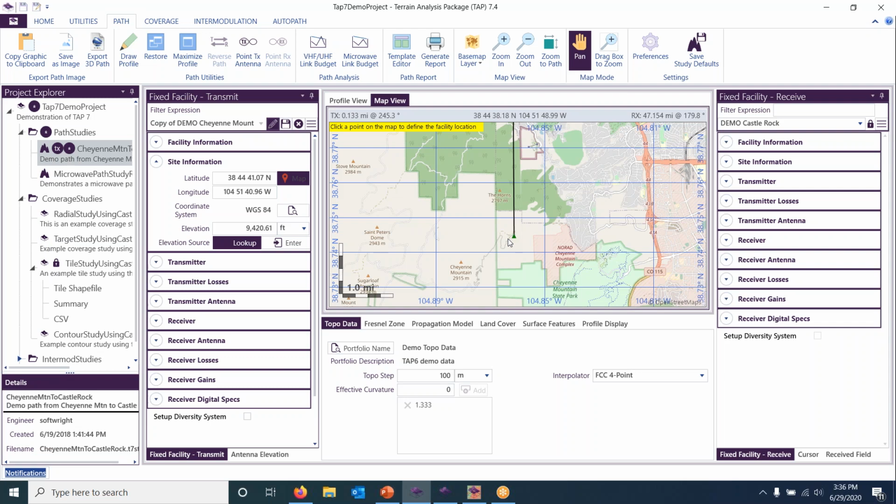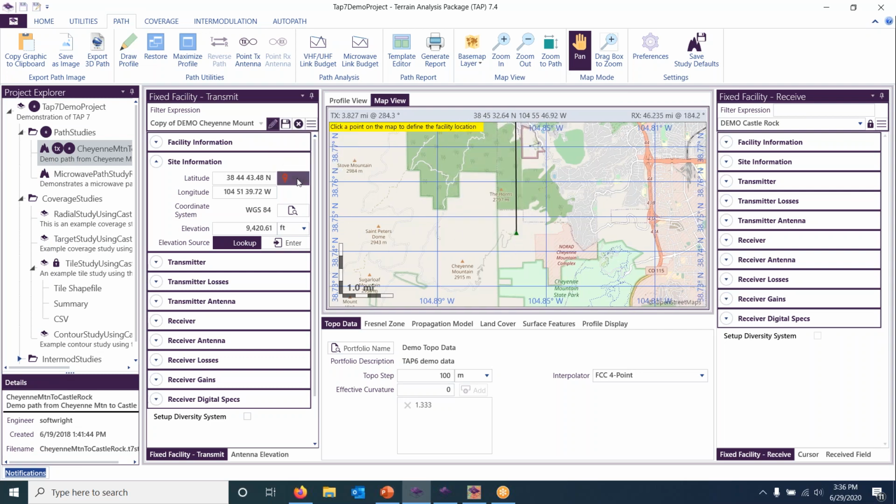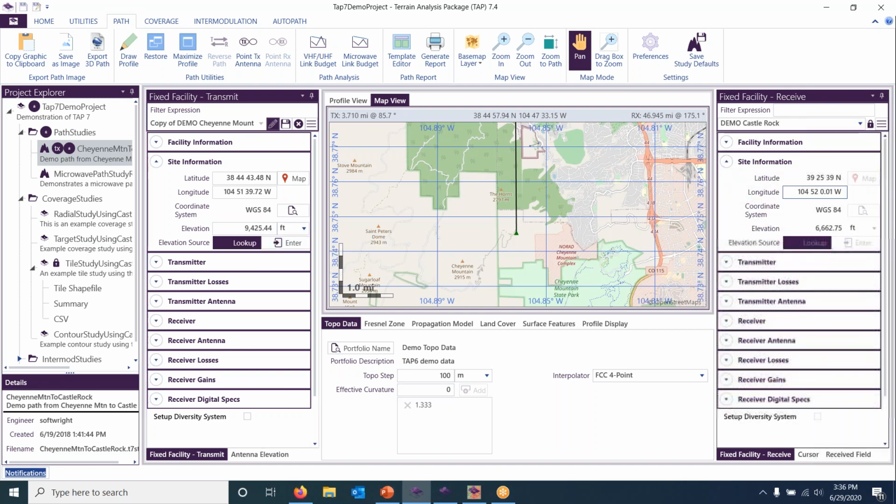So if you have, say, an imagery type base map, you can relocate your facility. If you want to exit this mode, you can keep clicking around. When you're ready to exit the mode, you click the map button again, and then you can do the lookup for this facility location, and it'll reload the elevation. This is available in path on both sides for fixed facility transmit and receive. You see it's over here as well. Also available in coverage and also in the fixed facility manager as well.